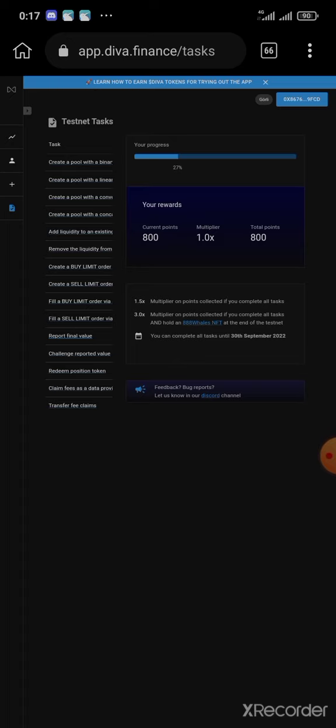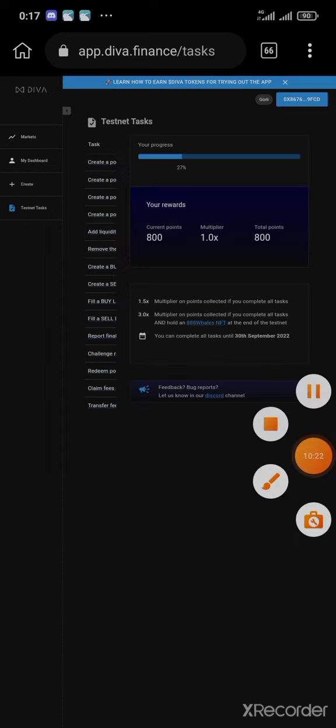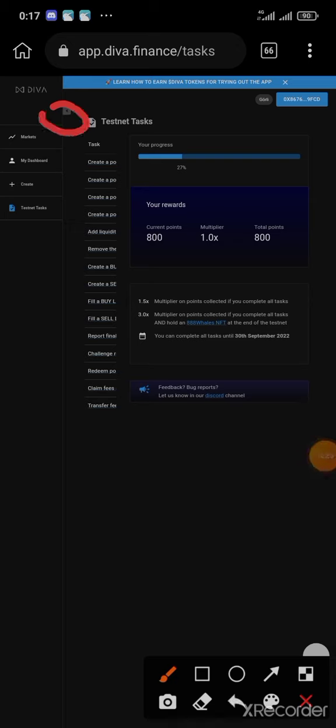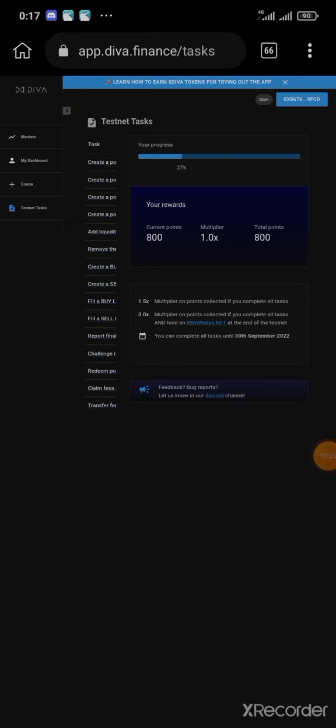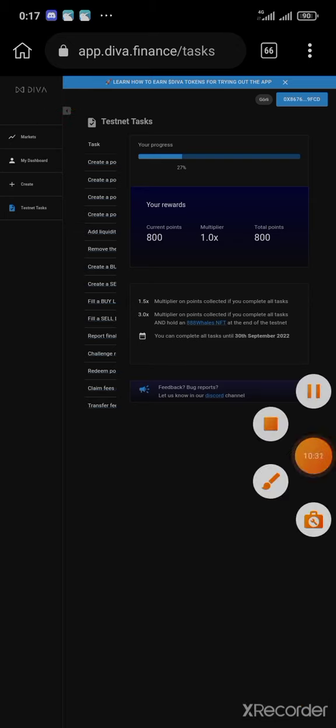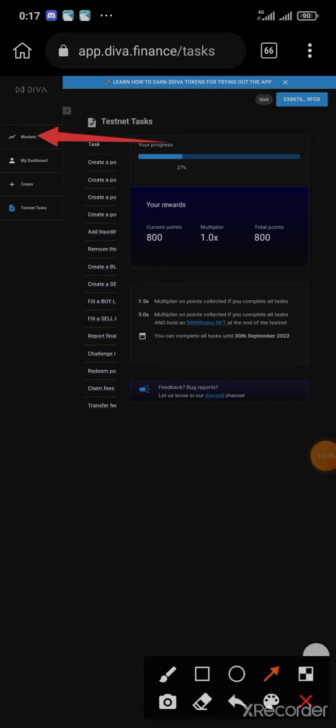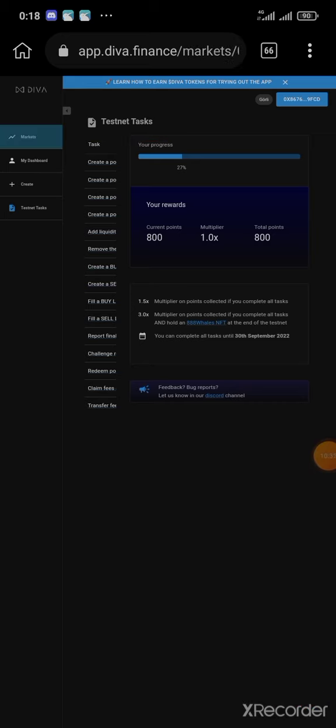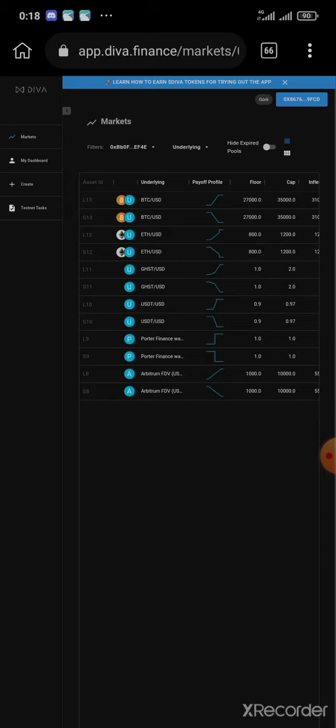Now let's do this. Click on this place. I'm clicking on this place to highlight it. Now you see this market. Click on this market, which is here. After you click on this market, now we have to start with the first task. As I told you, the trading is not working now, so I'm just going to illustrate it for you guys.